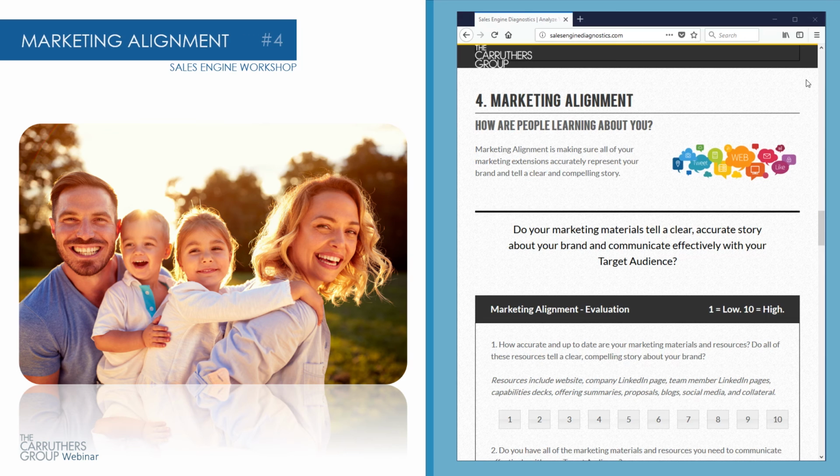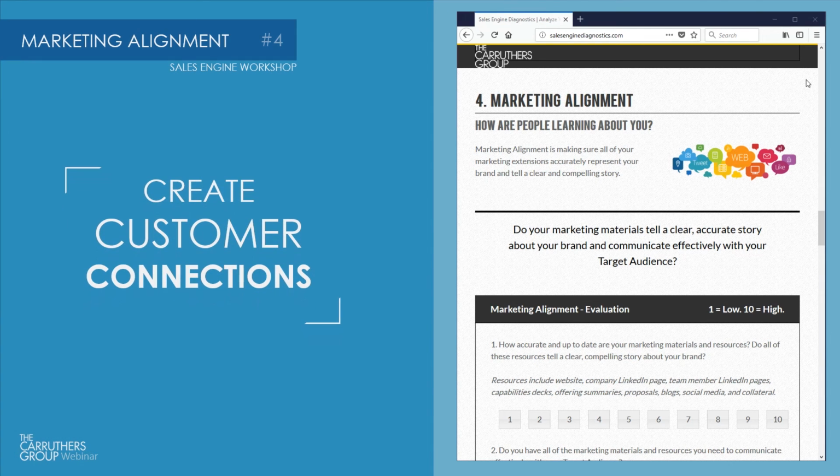So in that example that I just gave, we certainly talked about places where people are learning about you, which is the first part of marketing alignment. But the second is when they learn about you, do they feel connected? Some of this is messaging alignment, right? And that's what we just talked about in the prior section. But some of it's marketing alignment.